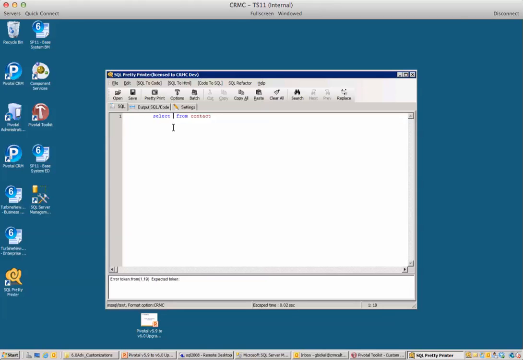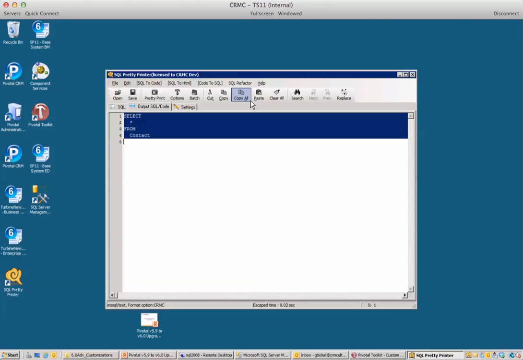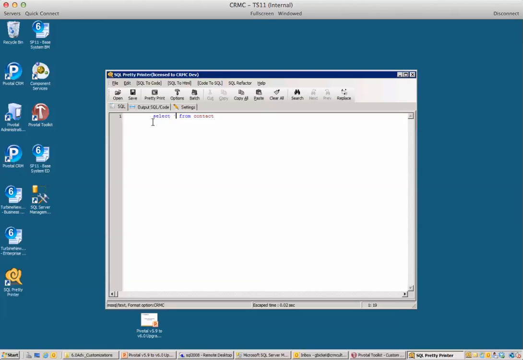So that is how to use the tool. Paste in your code, hit Pretty Print, then you can go ahead and just hit Copy All, and now it's in the clipboard, and you can paste it back in. So we've used this now to take several scripts that I've delivered to different clients. I've dropped it in here. It actually allows me to write SQL syntax a lot quicker, because I'm not really worried anymore about making it look nice.